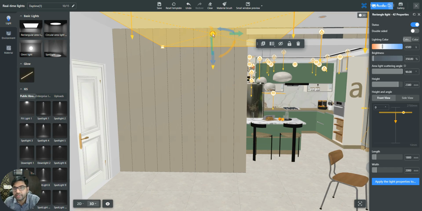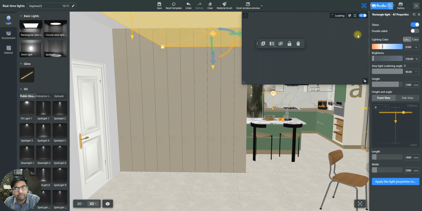So that way, if I just select the rectangle lighting on the right hand side, it will show you different properties of a rectangle lighting. That the first property here is your status. Status is nothing but if it is toggled on, you will see the impact of this lighting in your project. I'll just show you an example in this preview window.